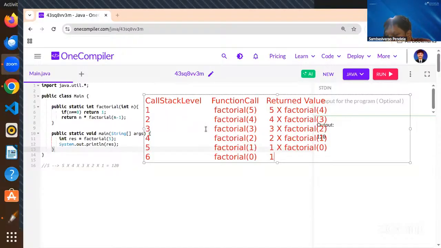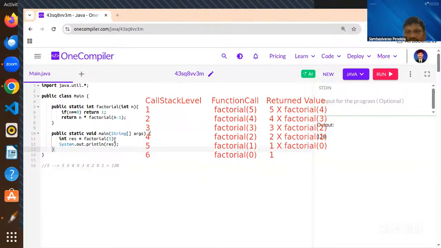Factorial of 0, how much? You people need to tell factorial of 0, how much here? 1, na? Now this is the 1 here. Now finally we got the output here. The output is 1. Fine. Now you need to track like this.